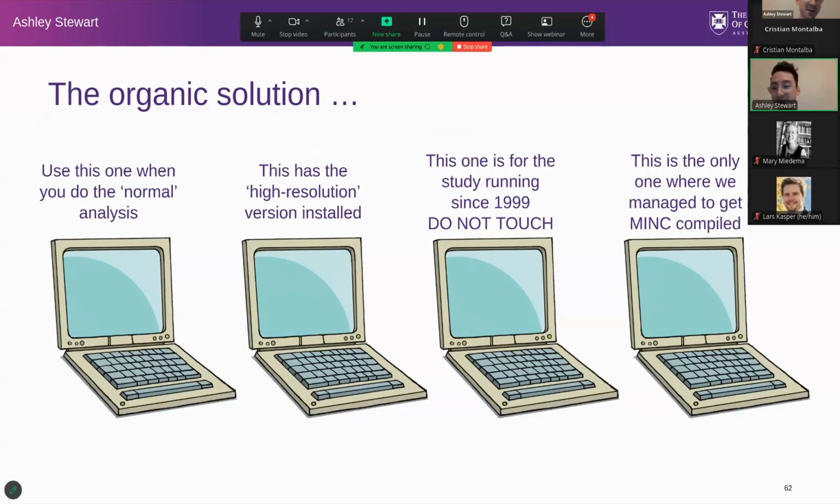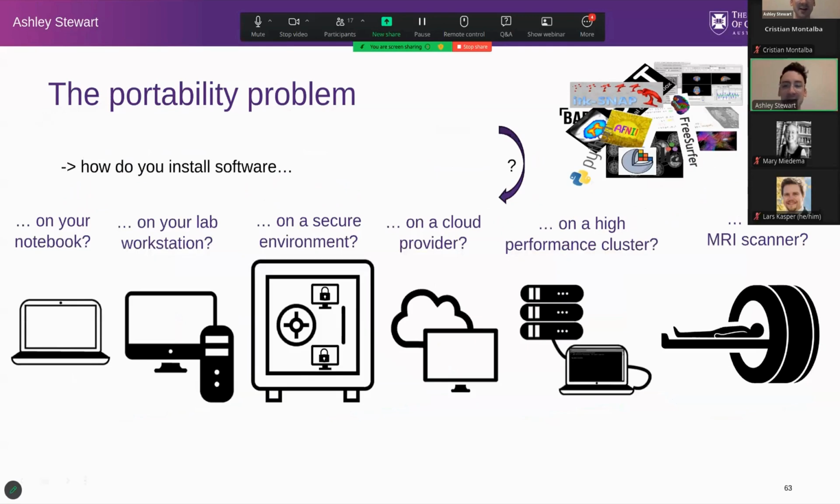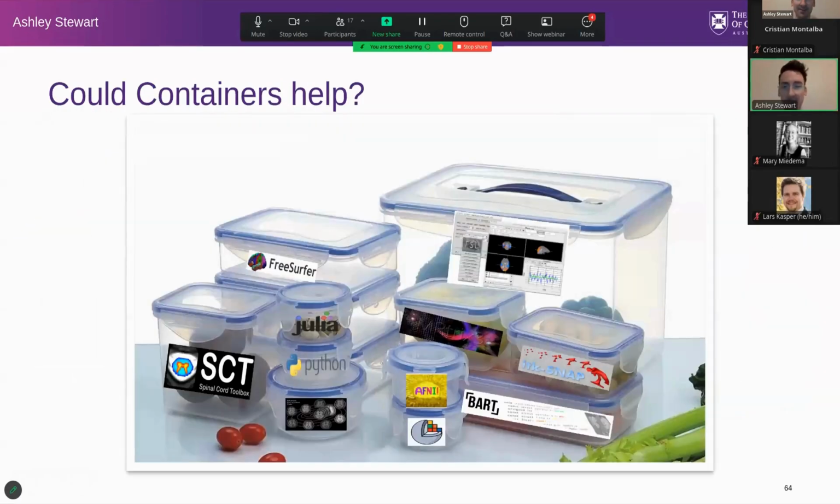So the organic solution that many research labs have adopted is to have a computer per project where they try to install the software once and then make as little change as possible. But this isn't a good use of resources, and a hardware failure can be really problematic, and not updating a system can cause security problems. And because of this, installing and maintaining scientific software across different kinds of computers is really, really challenging. And so, could containers help?